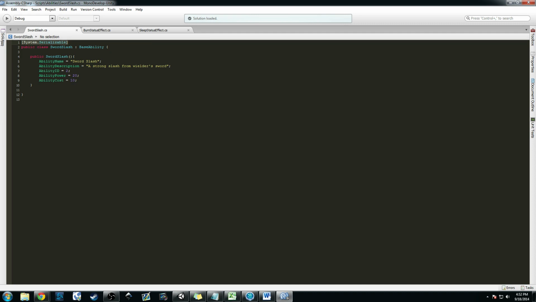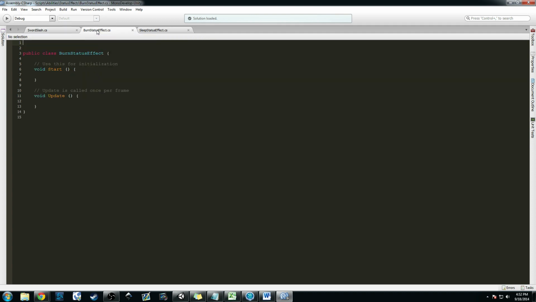I'm going to copy the System.Serializable again, Control C, from the ability script, and paste it above the class. That's so that we can save these, serialize them later, and save them in a different file. I talked about saving, loading and serializing objects, and this is the way you do it, with the serializable tag up at the top. So here we have our burn status effect.